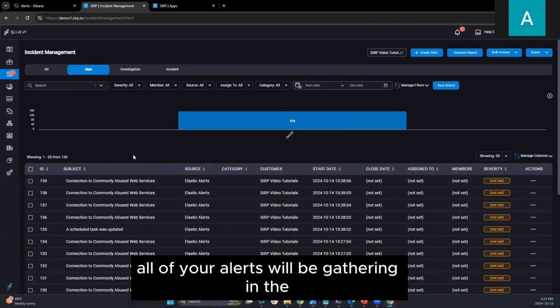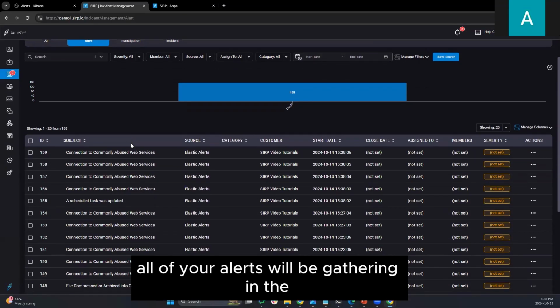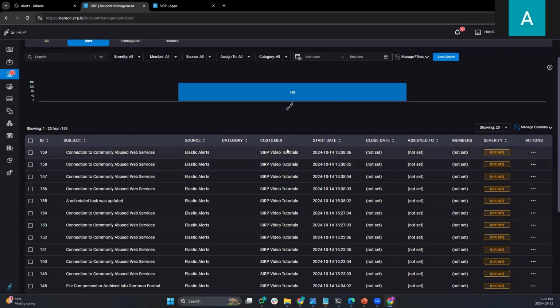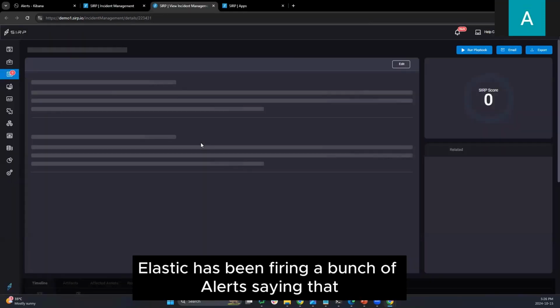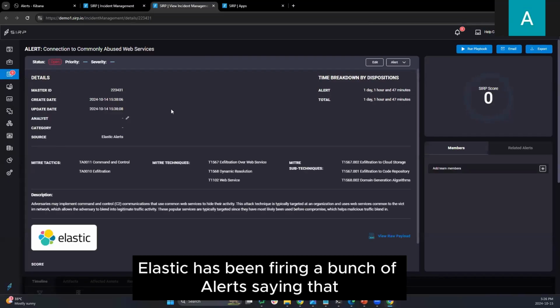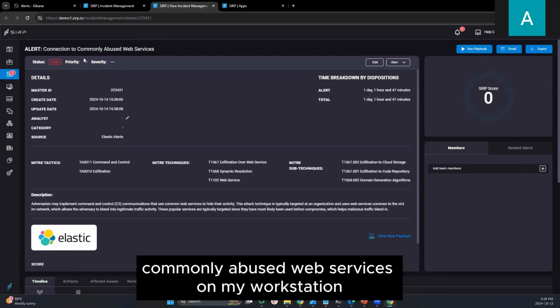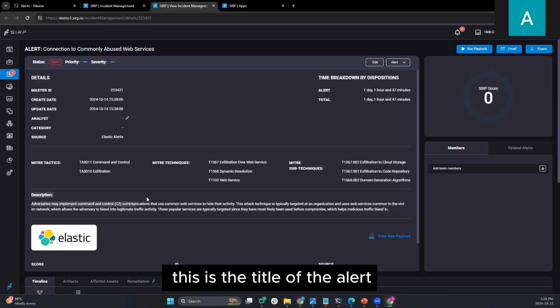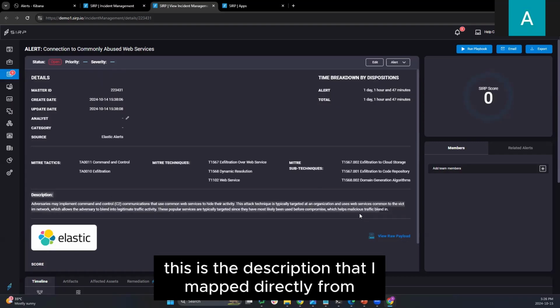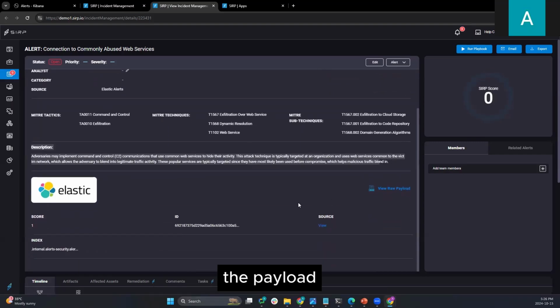So once again, all of your alerts will be gathering in the Elastic tab. Currently, Elastic has been firing a bunch of alerts saying that I may be using commonly abused web services on my workstation. This is the title of the alert. This is the description that I mapped directly from the payload.